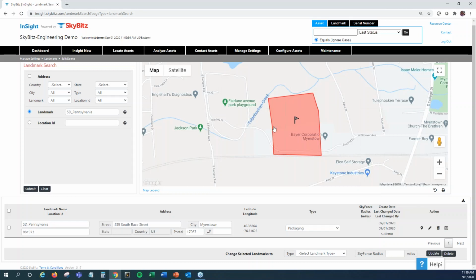So I'm going to start with this. And just so everybody knows, if you hover over any of the icons within Insight, you'll then see exactly what you're able to do with that icon. So we can show this one on the map. We can edit this landmark. We can delete the landmark. We can create a nested landmark. So I'm going to click on that.